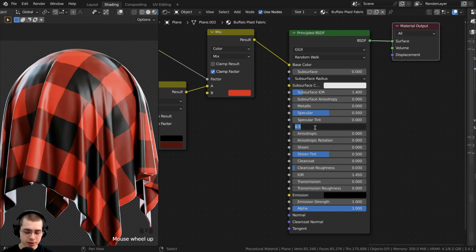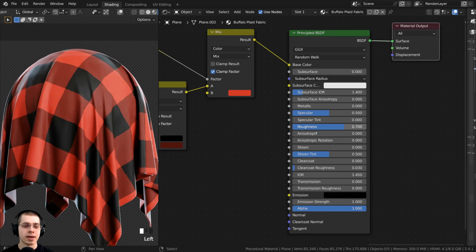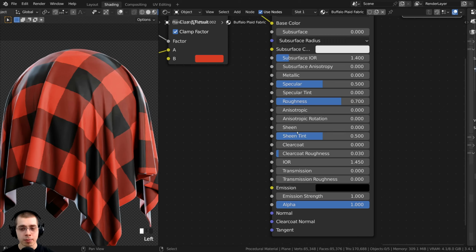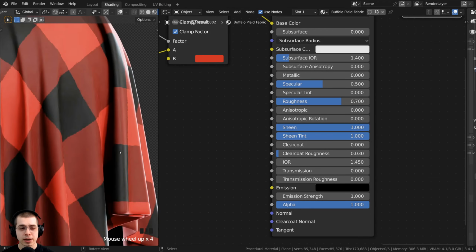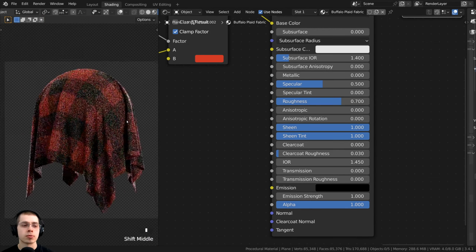So let's take the roughness and I'm going to turn that up to like a 0.7. And then also to make it look more like fabric, let's turn the sheen all the way up to 1, and the sheen tint I will turn that up to 1 as well. And the sheen will make it look a bit more soft and make it look a bit more like fabric.